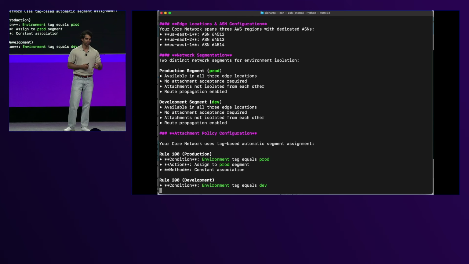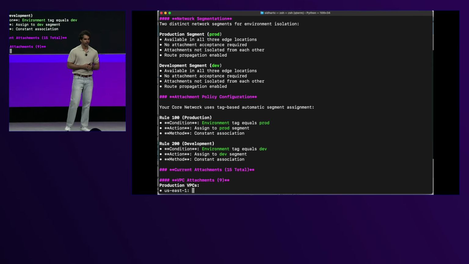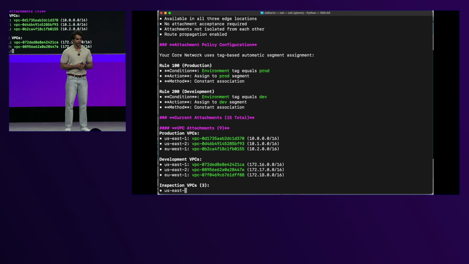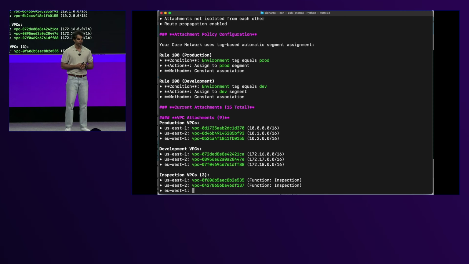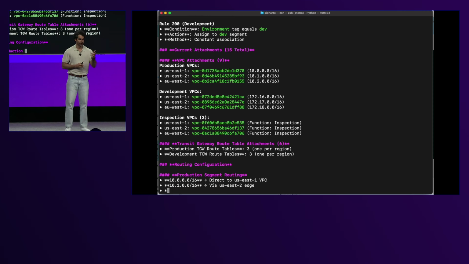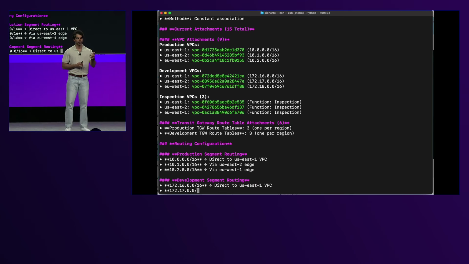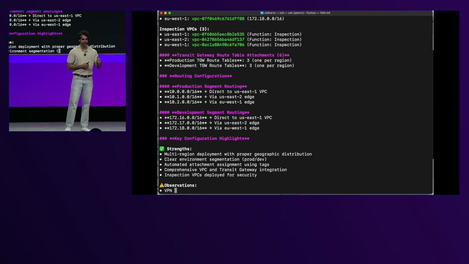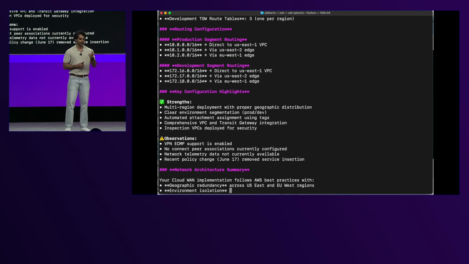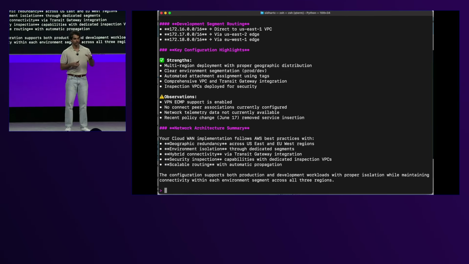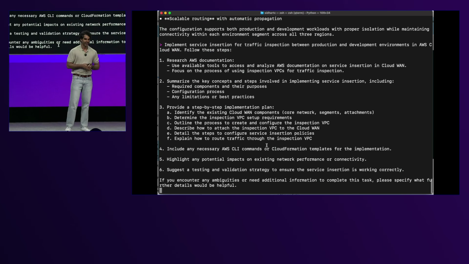I have two segments, production and dev. I have attachment policy configuration using tags. I have 15 attachments. You can see I have 9 VPC attachments for production and development. I have inspection VPCs which are attached but not associated yet. I also have a bunch of transit gateway attachments. It also gives me strengths and observations, and a summary.